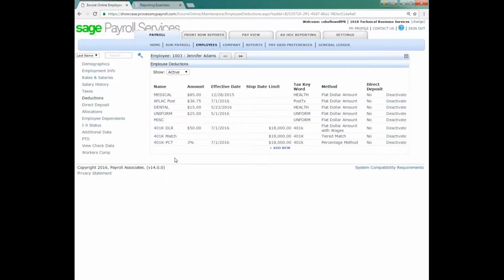Sage will also set up any deduction codes that you need. These are configured specific to your needs. What deduction types do you have? What taxing rules are assigned to those deduction codes, calculation methods, and then you can assign those deduction codes to the appropriate employee as you're adding a new employee. So you can see I have medical, AFLAC, dental, uniform, some 401k. Any type of deduction that you need will be defined during your conversion.